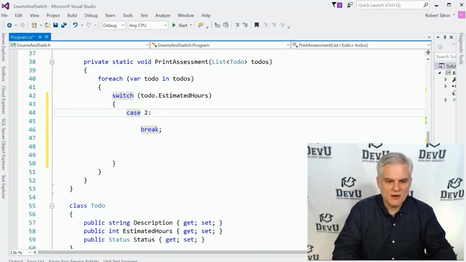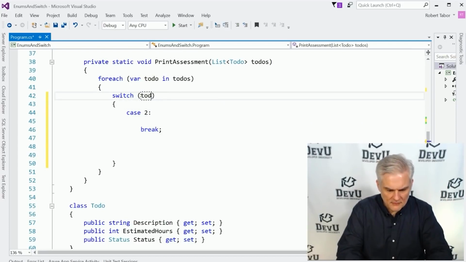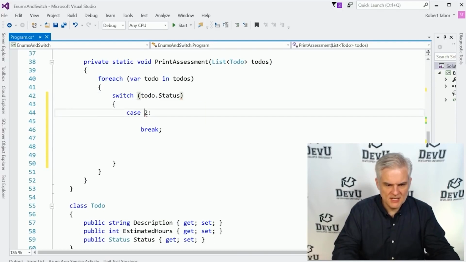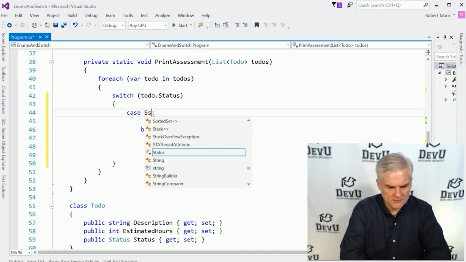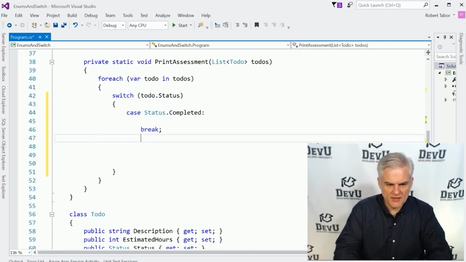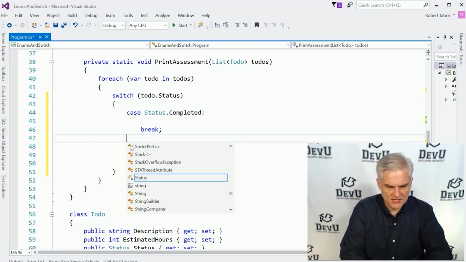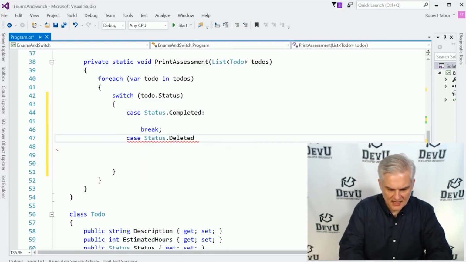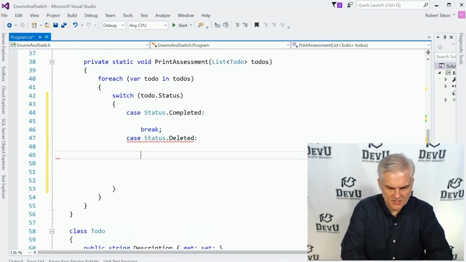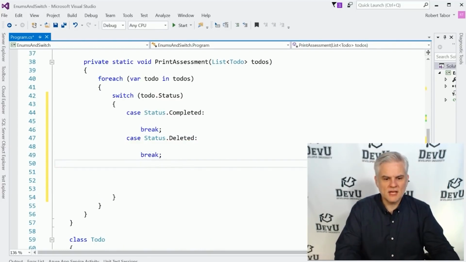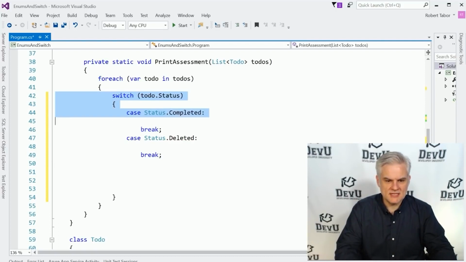This makes a little bit more sense to work with the statuses. So in this case, we might go status dot completed. We might do something versus case status dot deleted, and we might perform some operation there, and so on. Now the beauty of the switch statement and the enumerations is that they can conspire together here. So watch what I do.